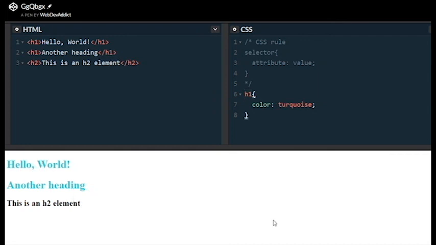And those are the true basics of CSS. So again, what your CSS file is going to look like is a bunch of rules that follow this format. So selector, brackets, attributes, and values. So hopefully that makes sense to everyone.